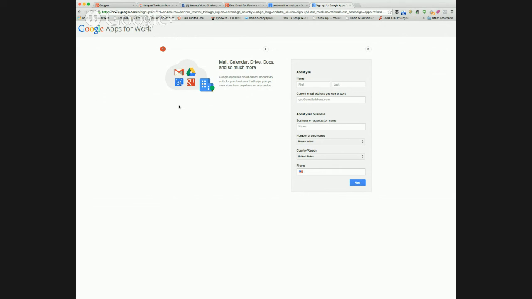So stop using that free email address for your business and start using a branded email address with Google to market your business online when you're communicating with your clients and customers.